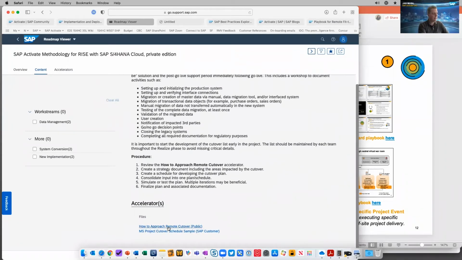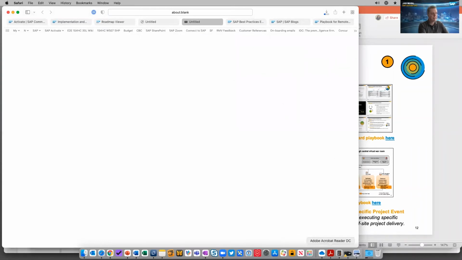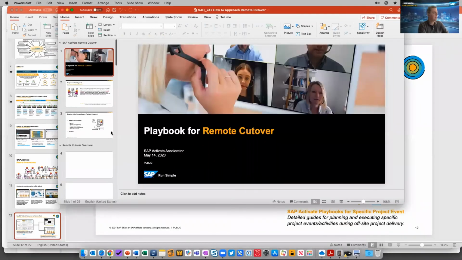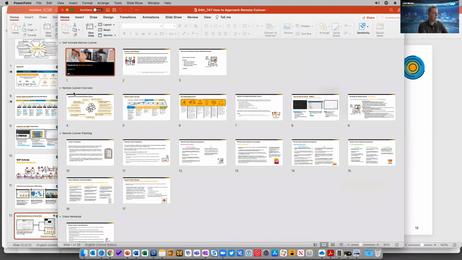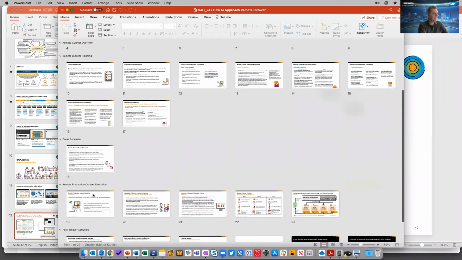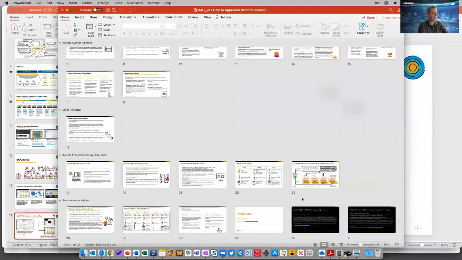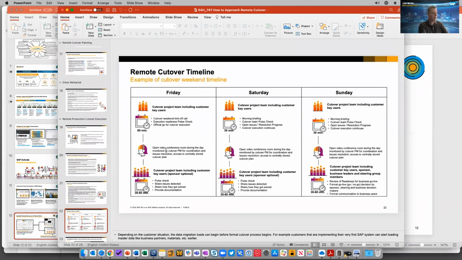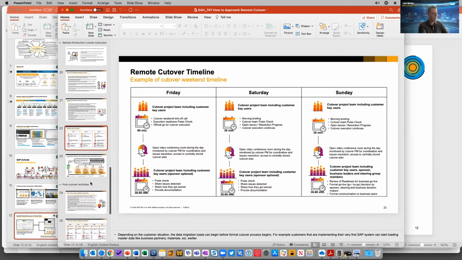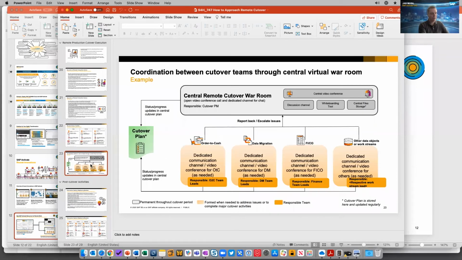And then again, we have a remote cutover playbook in here. It's downloading. I think I downloaded one before the session, so I'm just going to open it up. It's a very similar playbook that gives you a full play-by-play for a remote cutover. You have the overview of the cutover, and then we talk about planning, dress rehearsal, the actual cutover execution and post-cutover activities. It provides pretty detailed slides, detailing how you can structure the cutover, what happens and when, and how to coordinate using virtual tools like Teams or other tools that you're using in your company. So those are pretty useful.